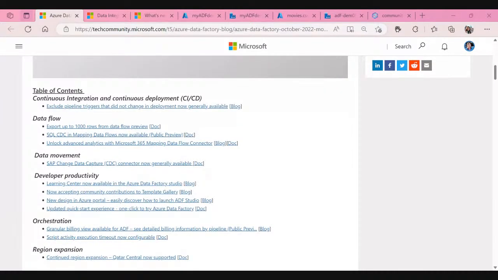For data movement, we have the SAP CDC Connector. This is now generally available. I know there's a lot of excitement around this, so we'll definitely walk through this as well. And if you haven't seen it already, Ulrich's got some great YouTube videos on our YouTube channel that I will also link in the description.